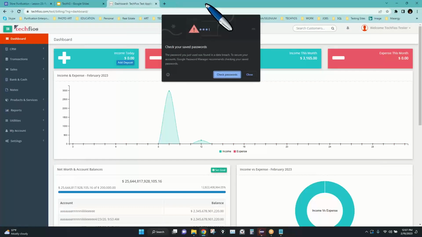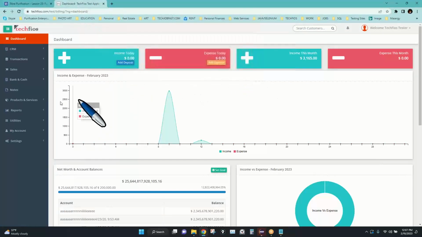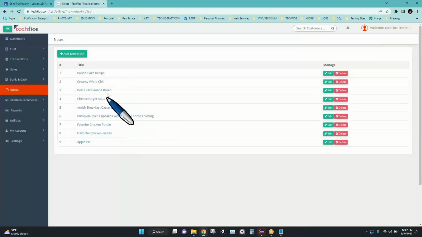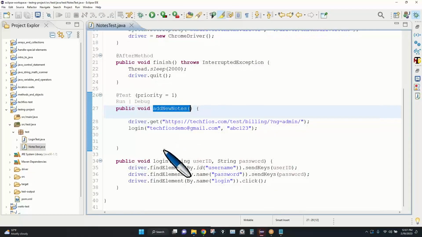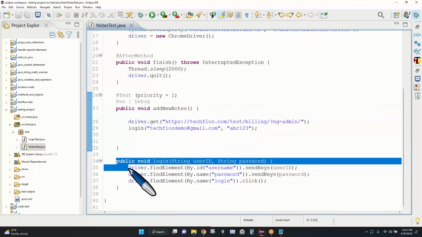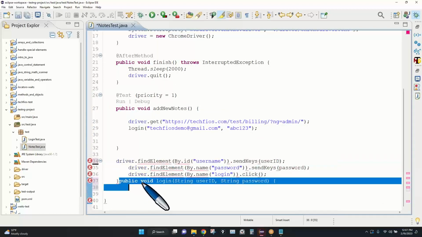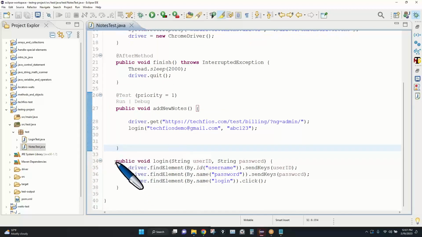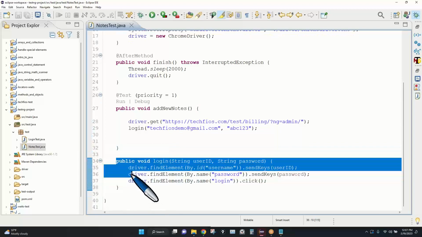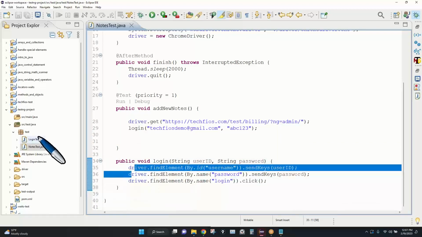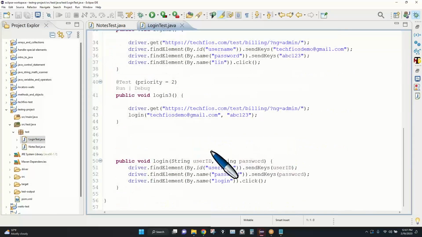Let me close some of these windows, might get confusing. So our test case needs us to go here and then creates this. Problem is that we are using this method in 2 different classes, which is redundant. Because right here we have this method called login. And then in this login test, we have this method called login.